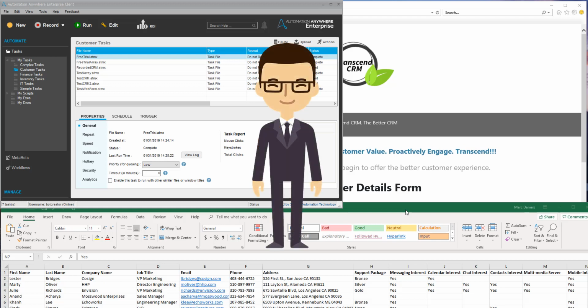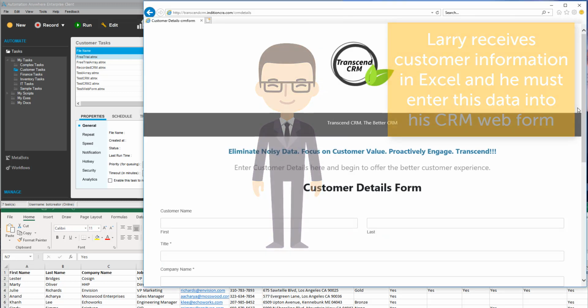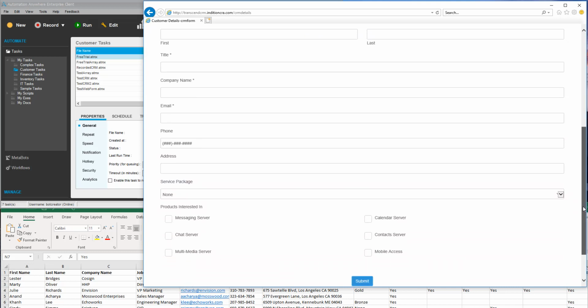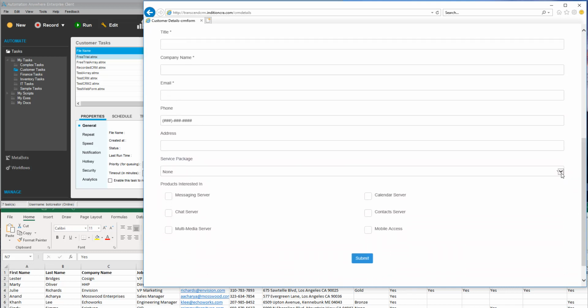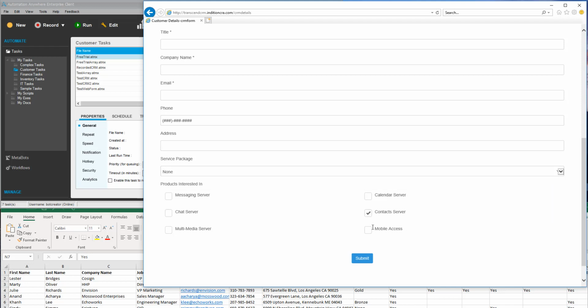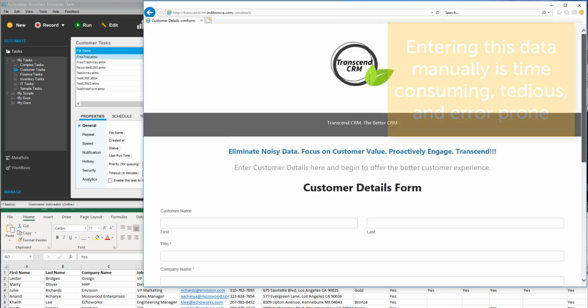Larry receives regular customer information as Excel documents, and he would like to enter this data into a CRM web form to better understand and proactively support his customers. The web form includes text entry fields, combo boxes, and checkboxes. Entering the data manually is very time-consuming, tedious, and error-prone. Let's see how easy it is to automate this process.